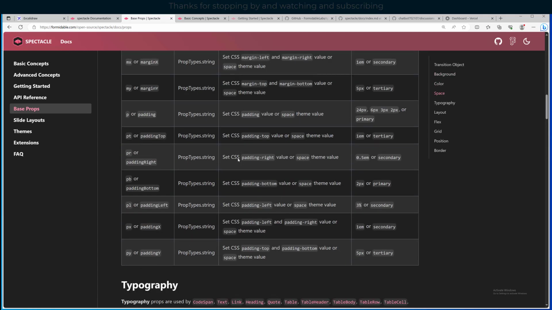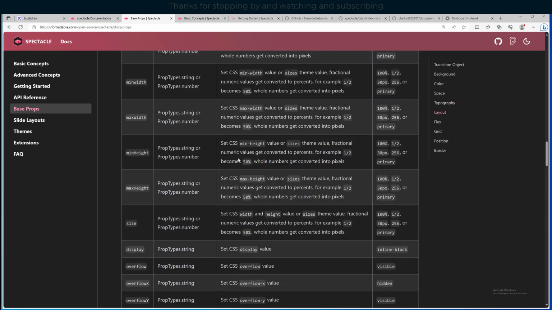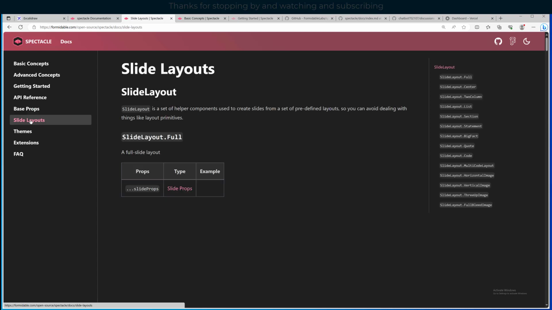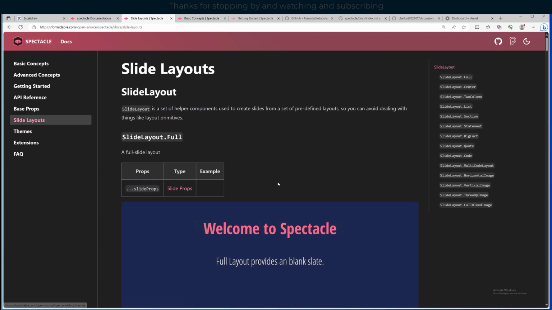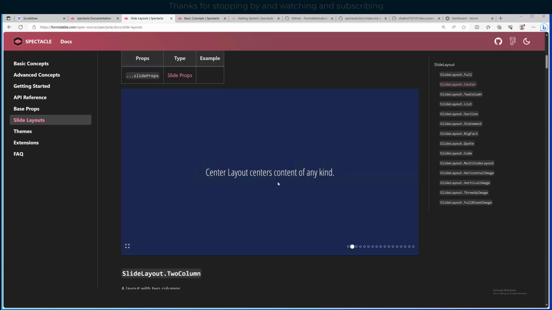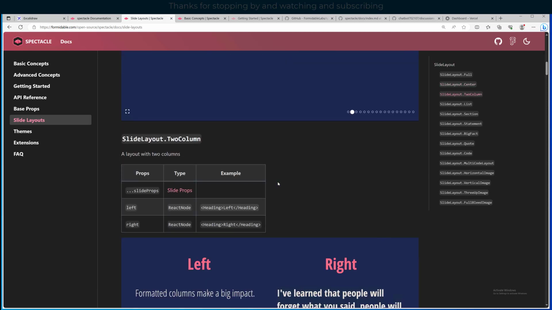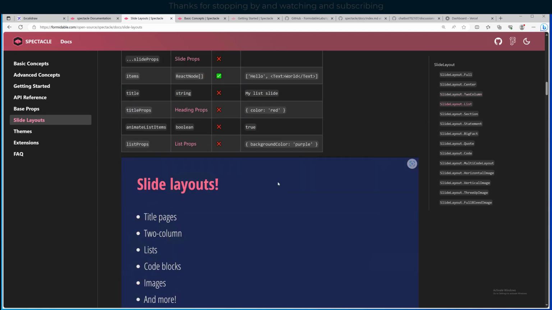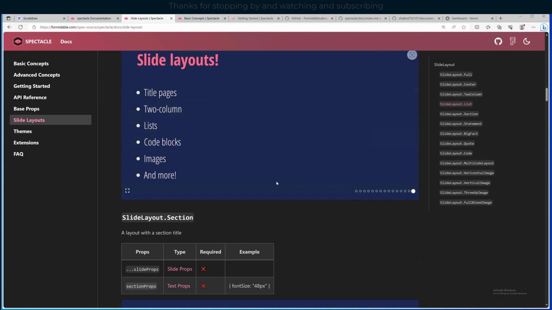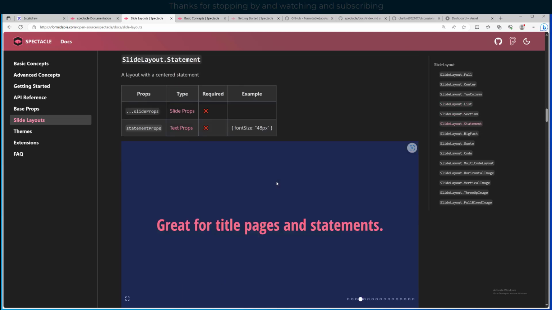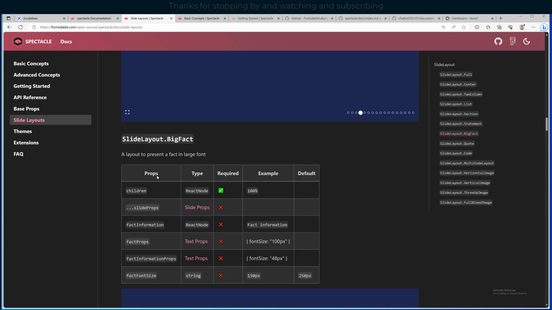Backgrounds, colors, spacing, typography, layouts, flex, grid, position. A lot of different options here. And then your slide layouts, there's some information here about doing slide layouts like slide layout full or slide layout center, slide layout 2 columns, slide layouts in different arrangements like a section, slide layout statement, and there's a lot more.